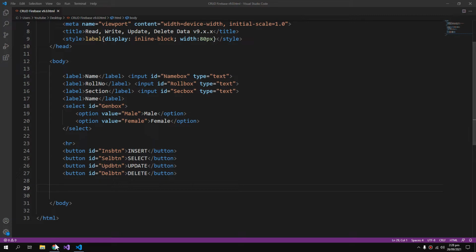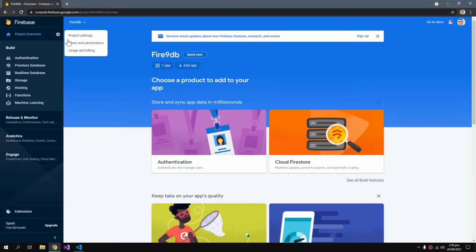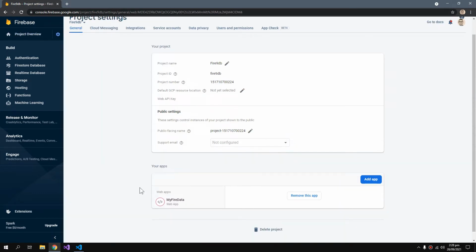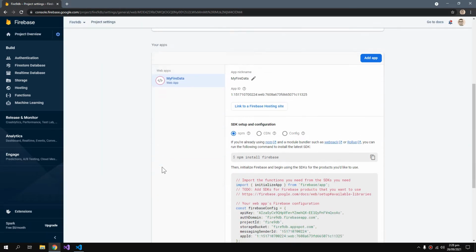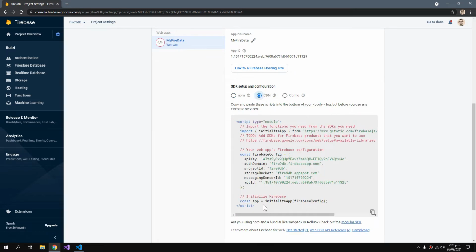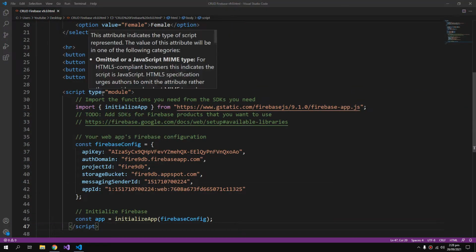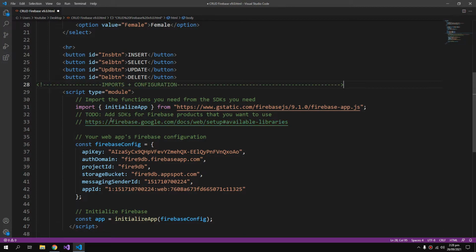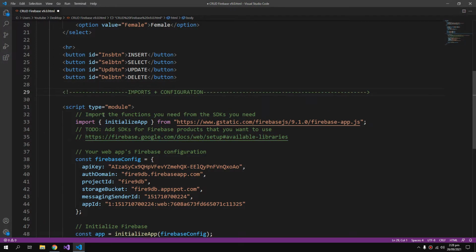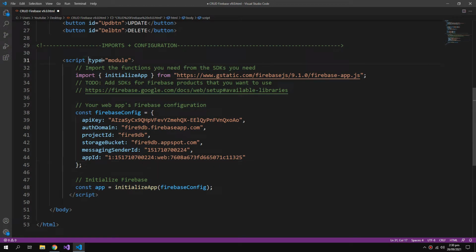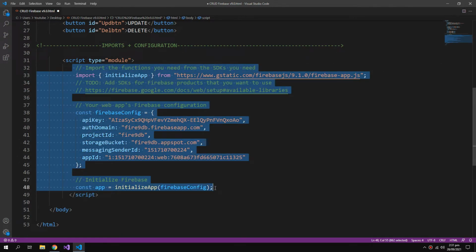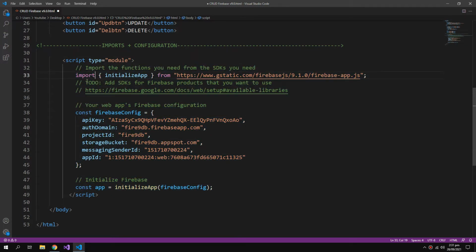Now we need the Firebase configuration. So go to the project settings and now get inside the CDN and copy all of these. Paste it here. And this is our imports and configuration section. Now for some important points, this type module is necessary for this import statement to work, and this import will have a scope of this entire script. So outside of the script these import statements won't work.